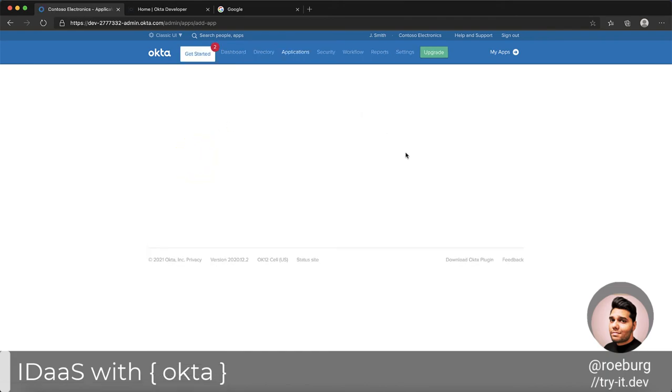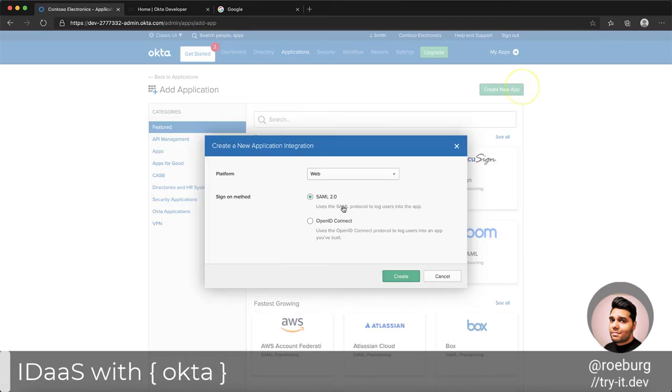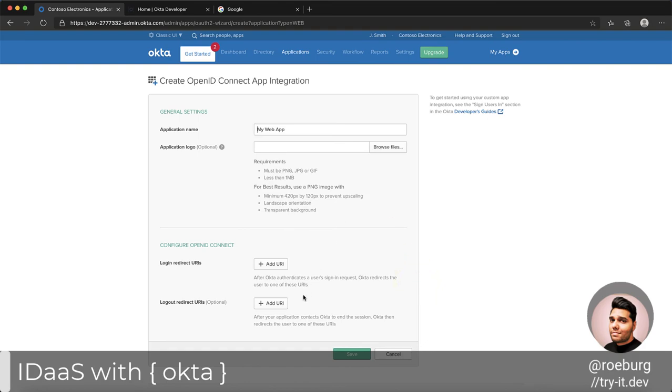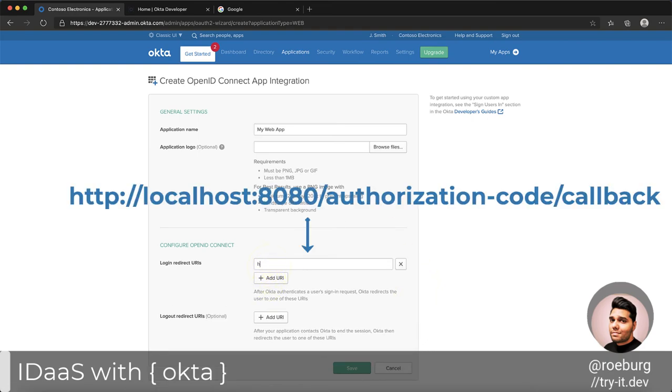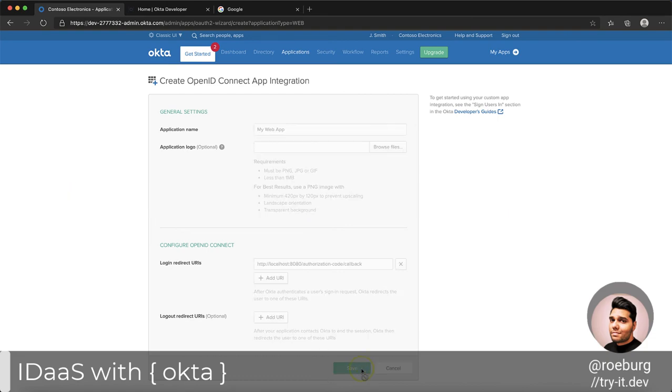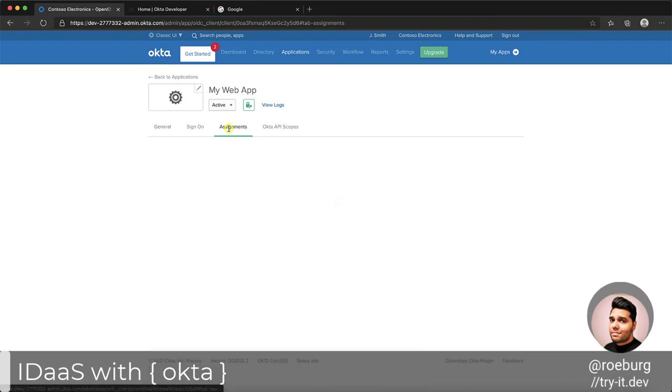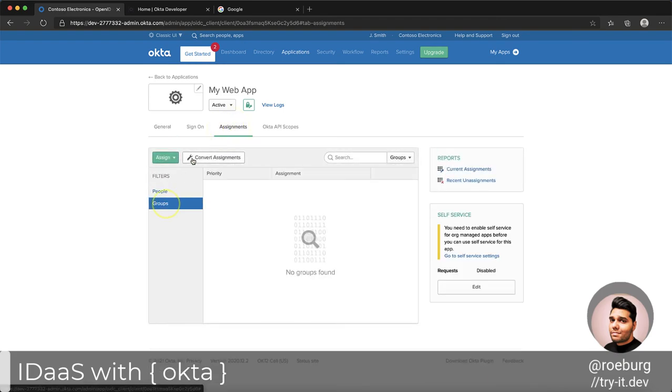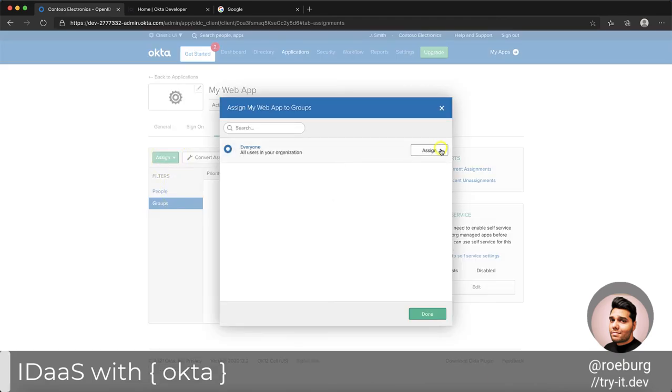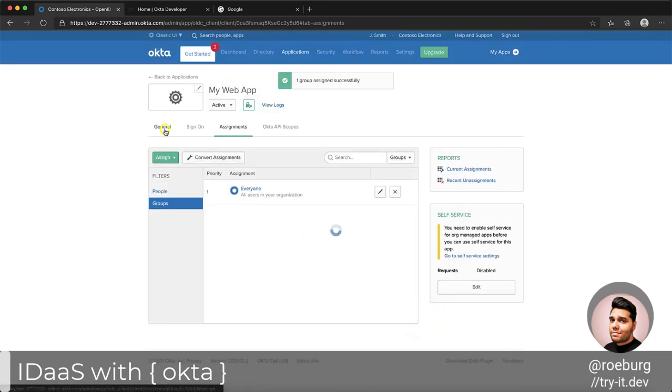Now let's add an application in Okta by navigating to Applications, then Create New App. Then select the web app with OpenID Connect as the sign-on method. Remember to add the login redirect URI based on the sample that you've chosen. Once you save this app, be sure to allow the Everyone group to access this application.